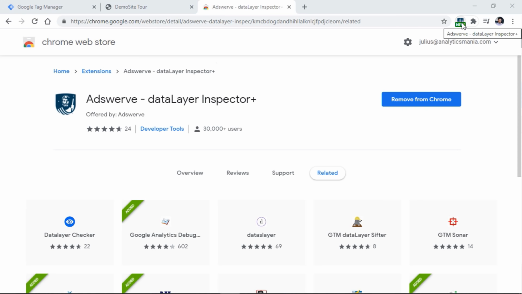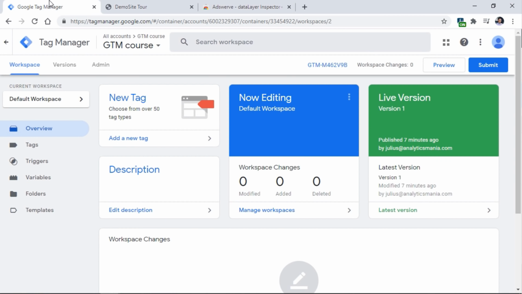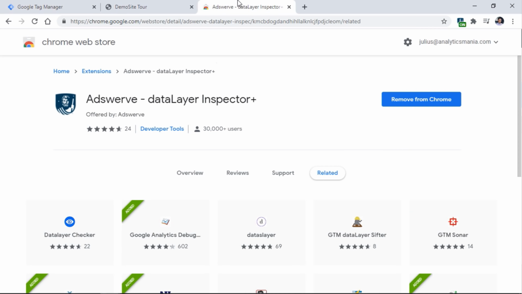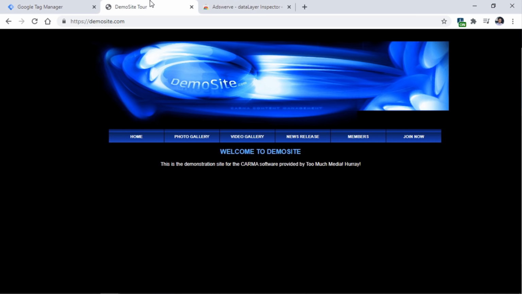This extension does many things. For example, it helps you debug some of the implementations. But in this case, we will be using just one feature, which is injecting Google Tag Manager container. So first, let's go to Google Tag Manager, click on this container ID right here, and then copy the last part of the Google Tag Manager container without GTM dash. Copy just this part.